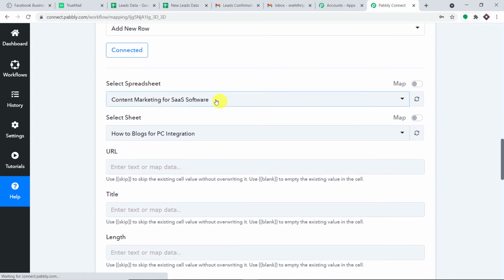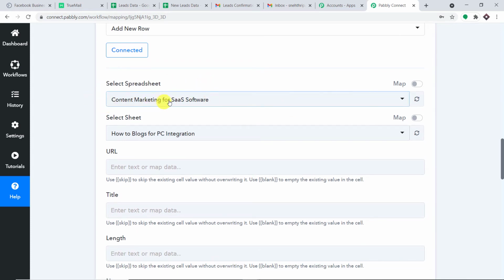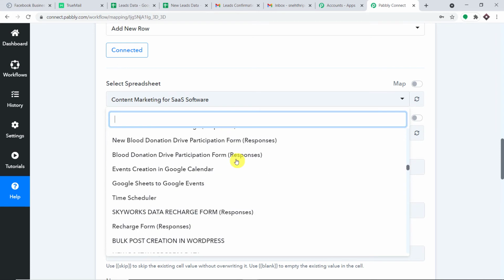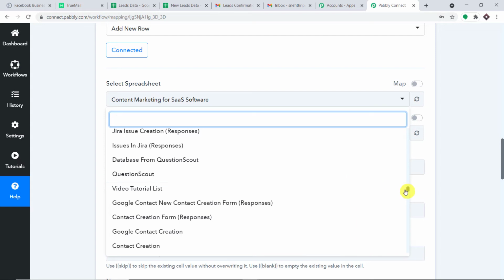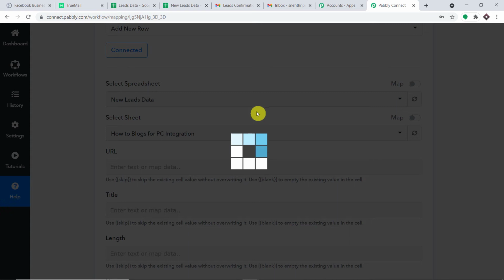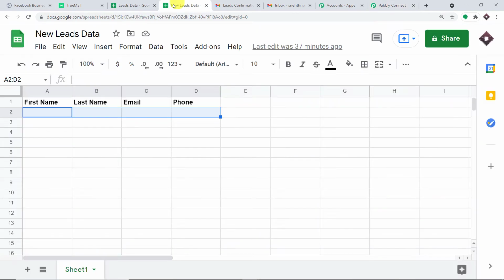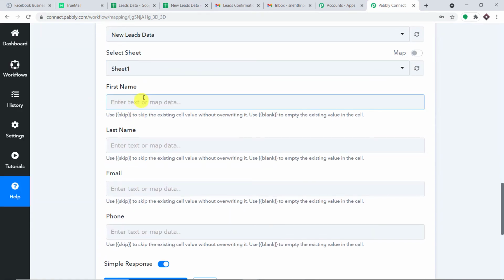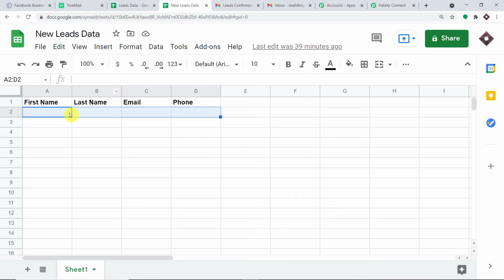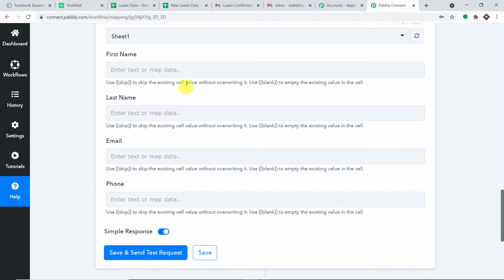Okay. So by default, it is showing select spreadsheet as content marketing for SaaS software. So basically, these are all the spreadsheets that are present in my Gmail account or in my Google Drive account. Now I am interested in this particular sheet, that is new leads data. So I have selected it. So when we selected this sheet, it is showing the select sheet as sheet 1. This is because there is only one sheet, that is sheet 1. So other than that, we have these fields, that is first name, last name, email, as well as the phone number. So all the columns, that is the first name, last name, email, and the phone number, is now represented as fields. So let's start mapping.